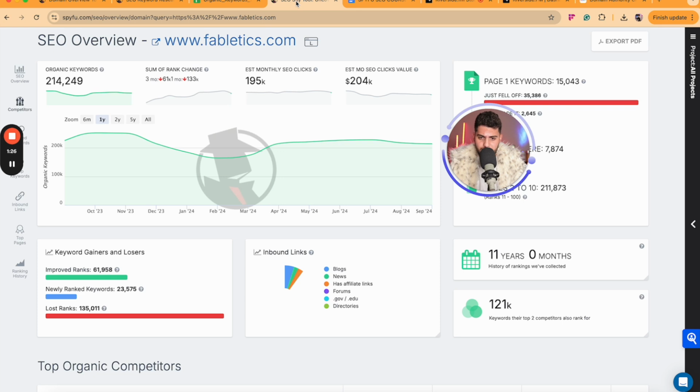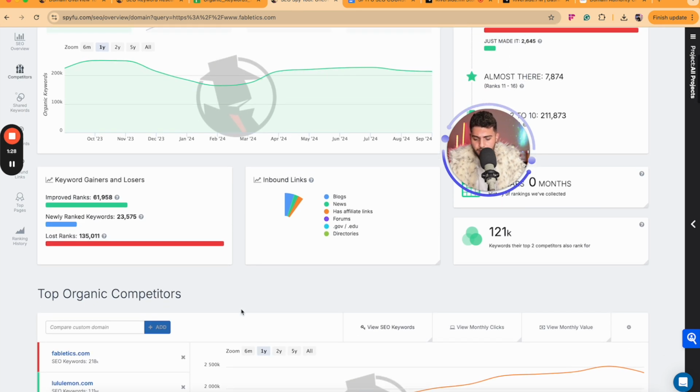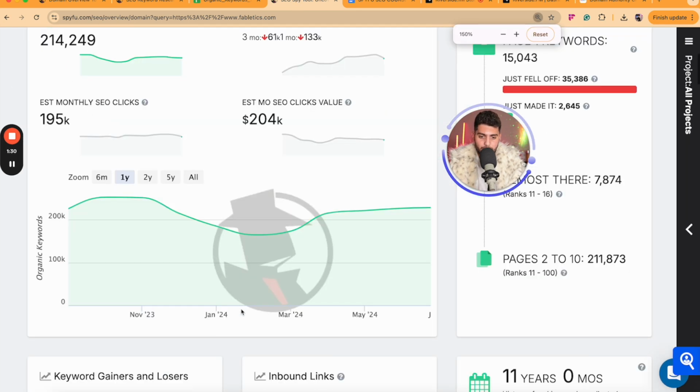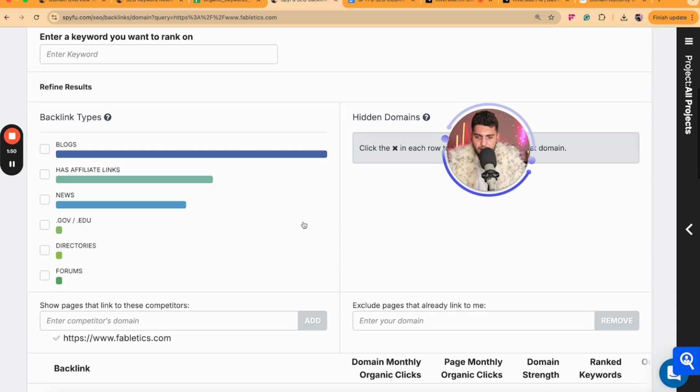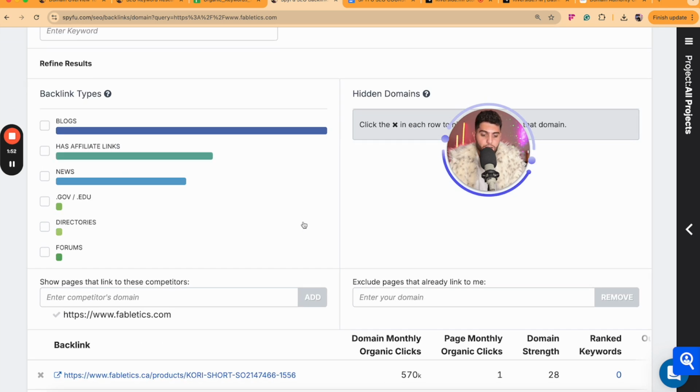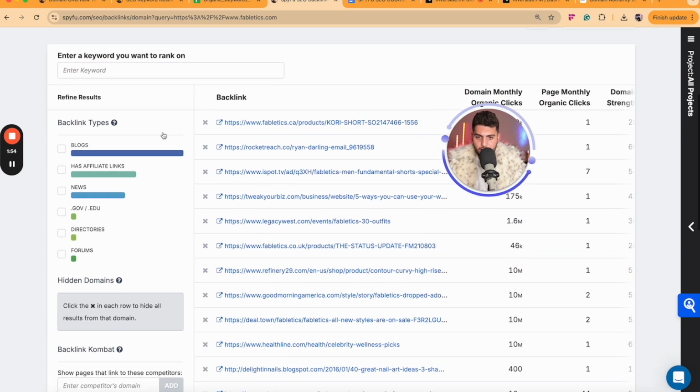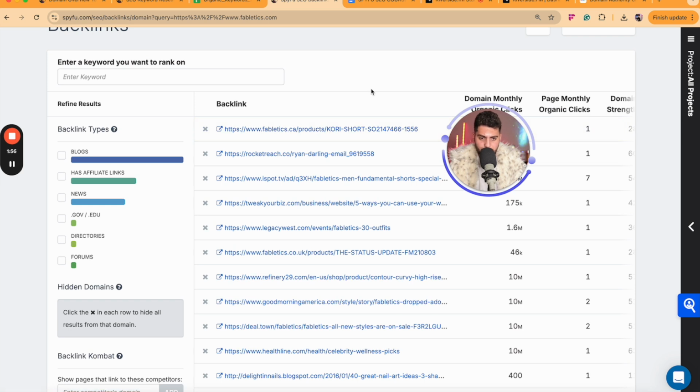So SpyFu is able to track that and pretty much categorize it into these categories here. We pretty much have blogs, which is blue, news, which is the second, and third is affiliate. These are the three main things driving their backlinks. And you can elaborate on that just by clicking into it, and they'll show you exactly where they're getting the backlinks from as well.